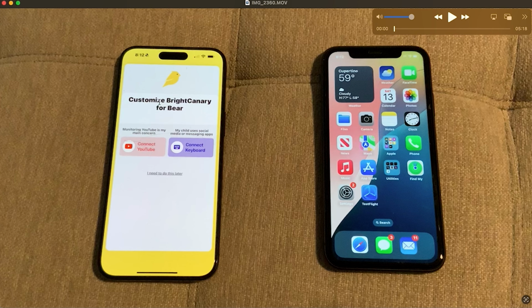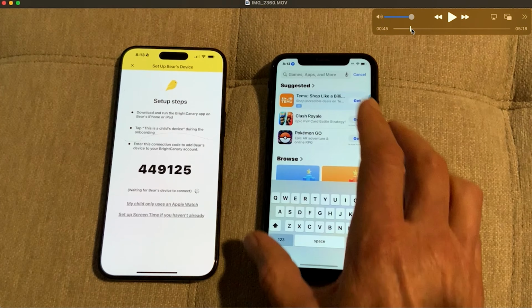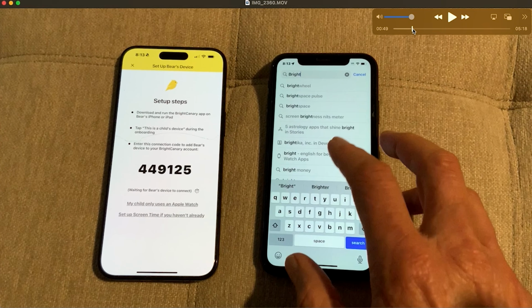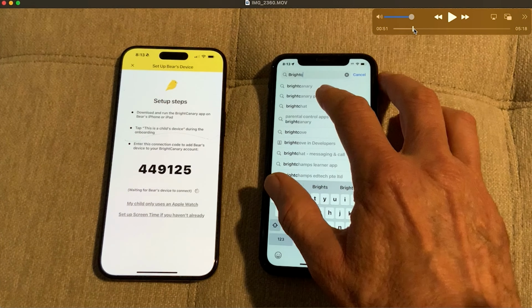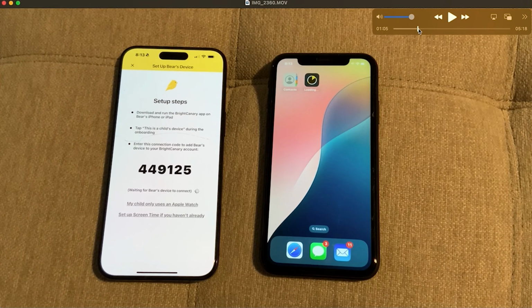The screen we see here appears after you've added a child in the app. This screen gives you a choice between connecting YouTube or the keyboard. Tap on Connect Keyboard to begin. On the child's device, we have to download BrightCanary. Go to the App Store, type in BrightCanary, and download it there.